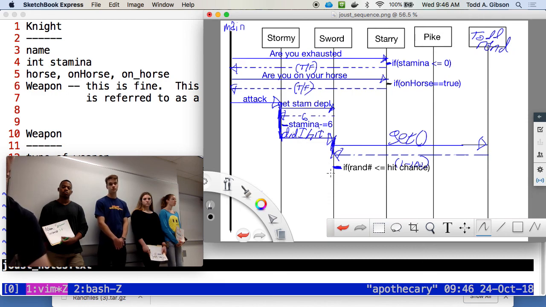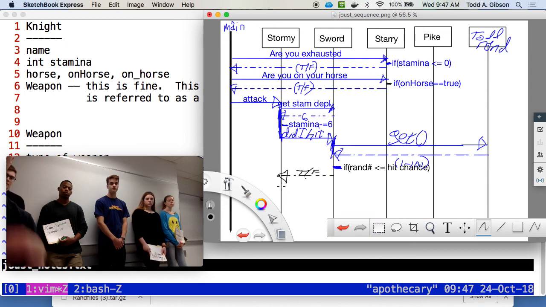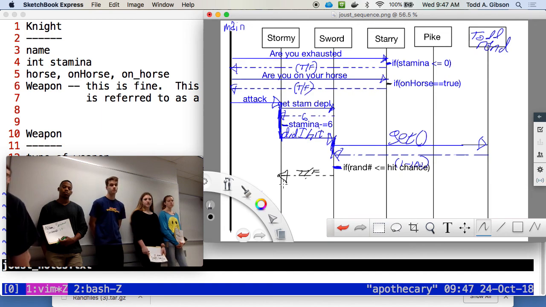Stormy said, did I hit? And then what does the weapon say back? True or false? Exactly. So I'll just put a quick true or false here. And again, this is a dashed line because it's returning. Once Stormy has a true or a false, what does Stormy do with it? Let me ask a different question. What was the original thing that Stormy was asked to do? Attack, absolutely. And so that's just a response to the attack.